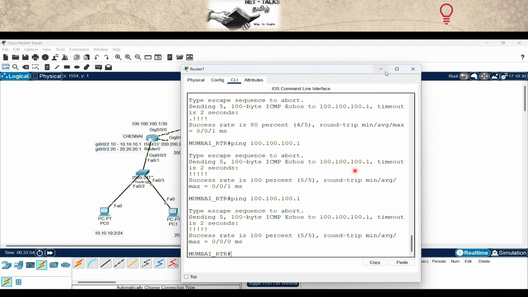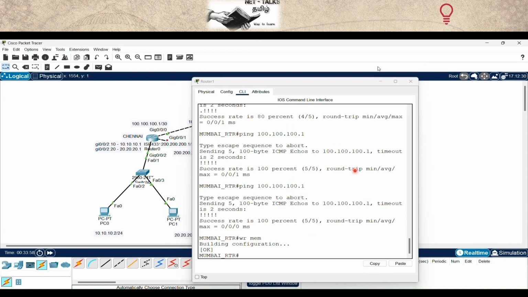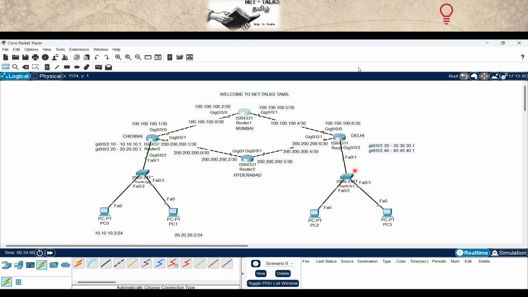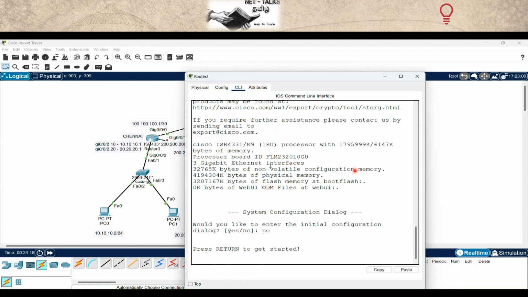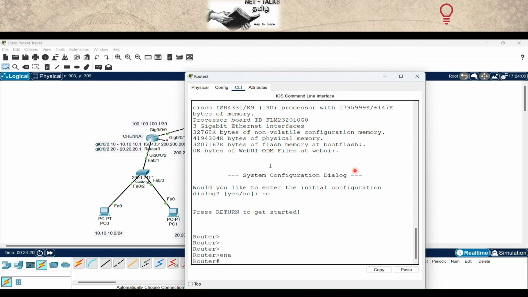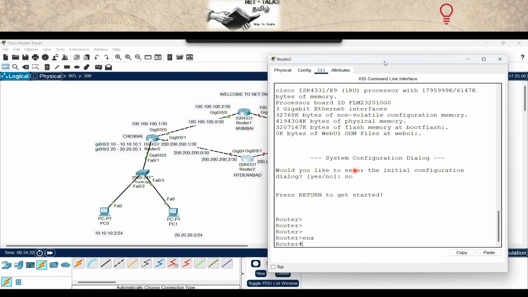Yes, it's pinging. 100.100.100.1 is pinging. Let us save this. After configuring the Delhi side also, the Delhi WAN IP will ping. Now we have still not configured the Delhi side, so we cannot ping from Mumbai to Delhi. After configuring, we can try the ping for WAN-to-WAN connectivity.